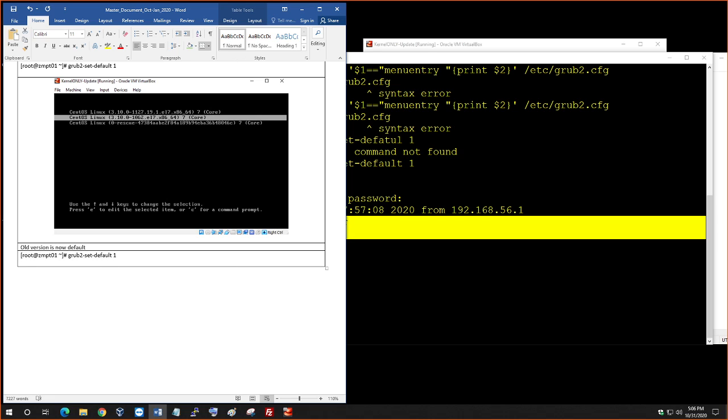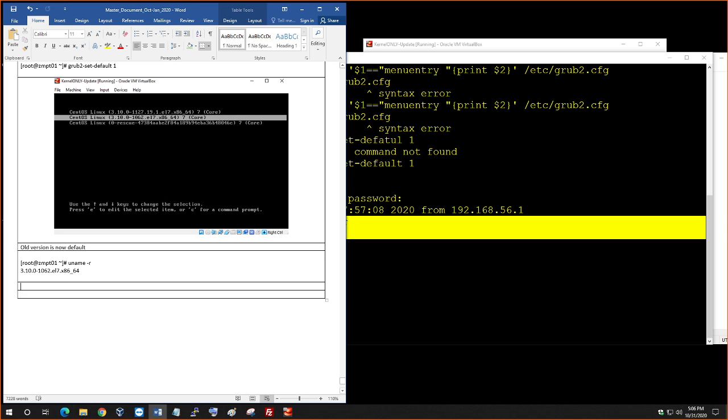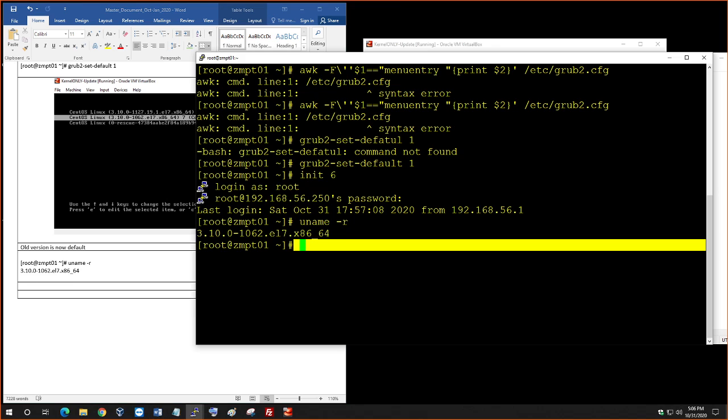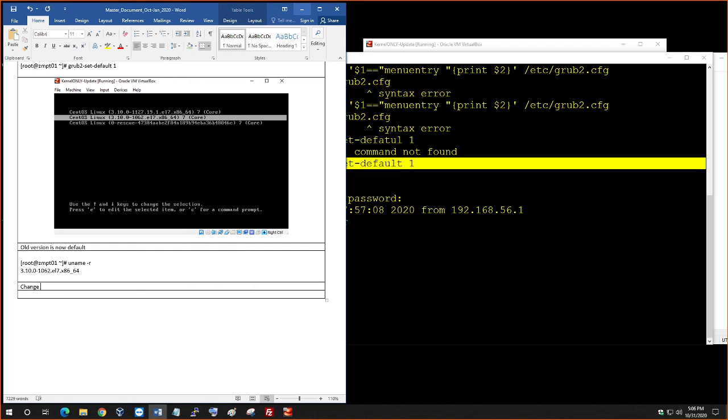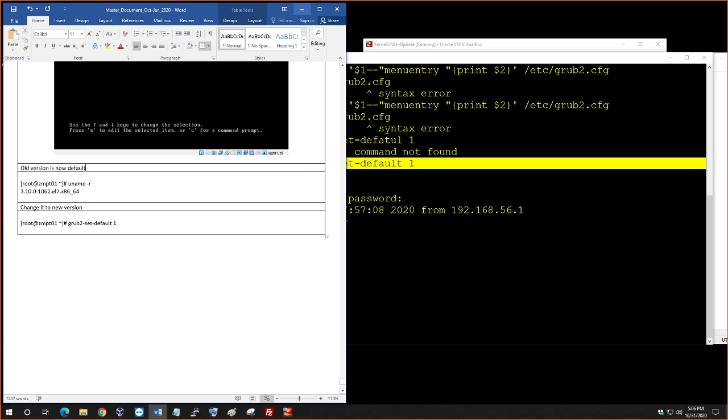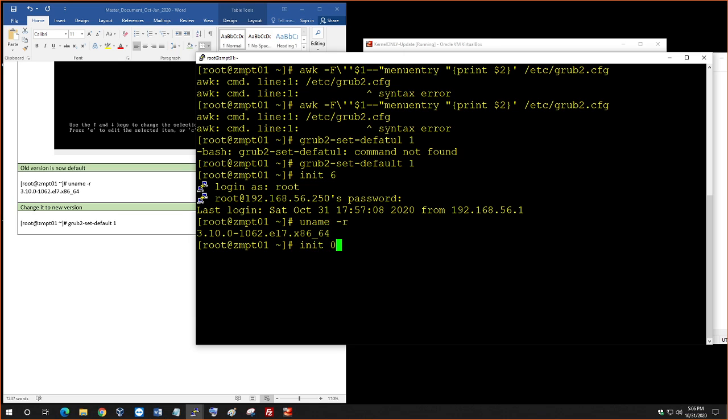So what does the default mean? If you restart the system many times, it's going to be stuck in the old version. To change it back to the new version, run this command. Okay, so go ahead and shut this one down, and then before 2 more minutes, we are done for the day.